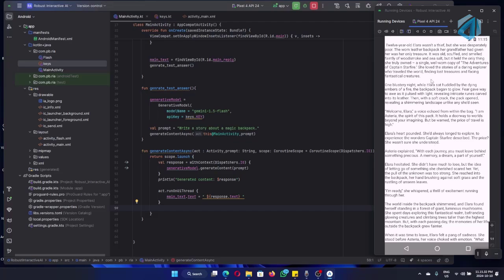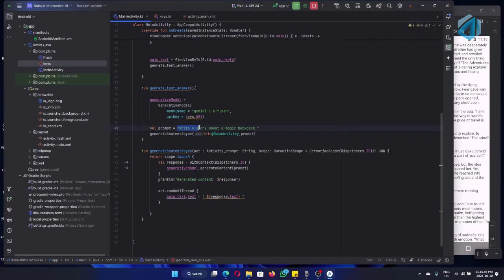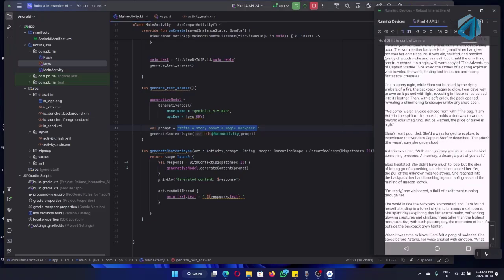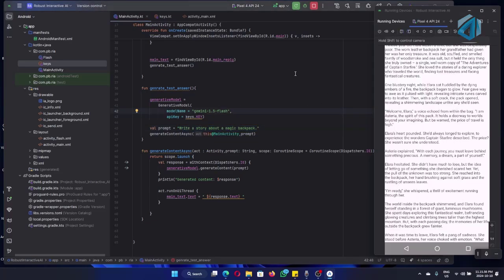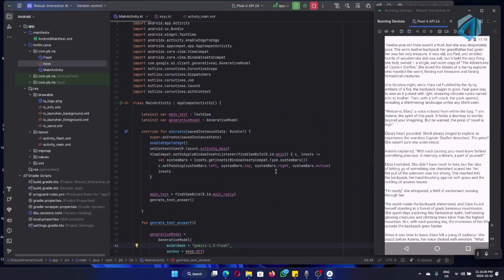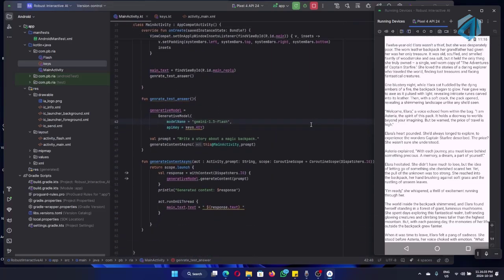It's currently not scrolling, but I think we got a story about a magic backpack. So we got our response from the Gemini API, about a 12-year-old and so on, and it created an imaginary story. Actually we got the response. That is the main thing. So the first part of the video will be up to here only, where we generated our response.